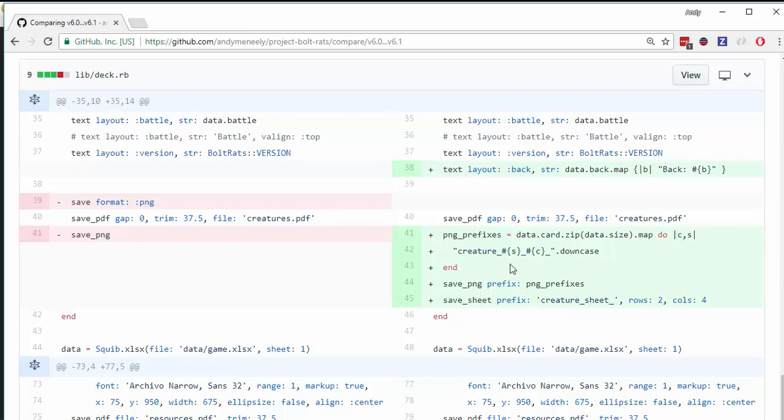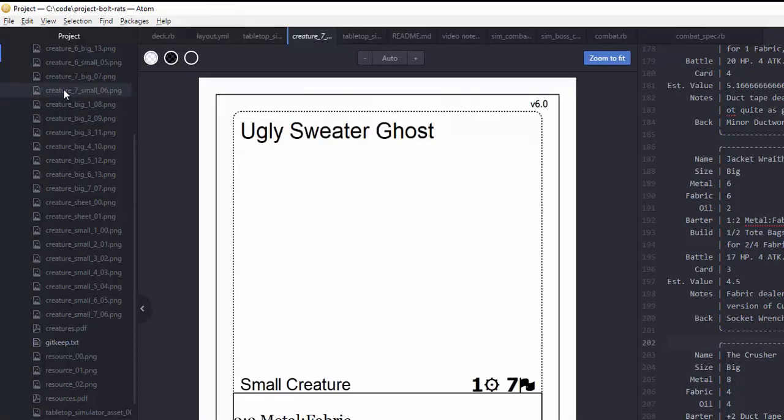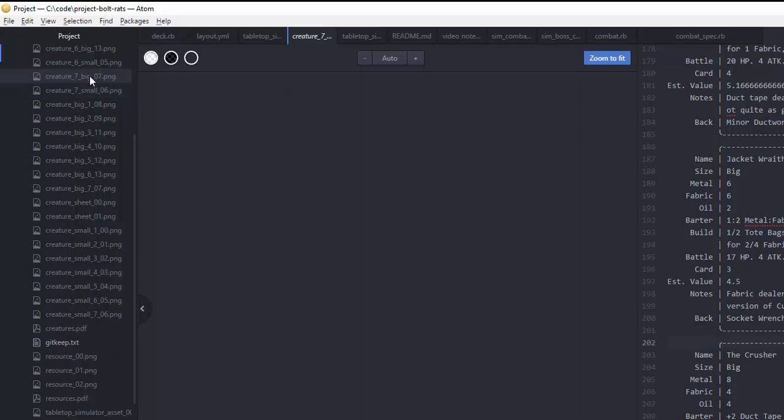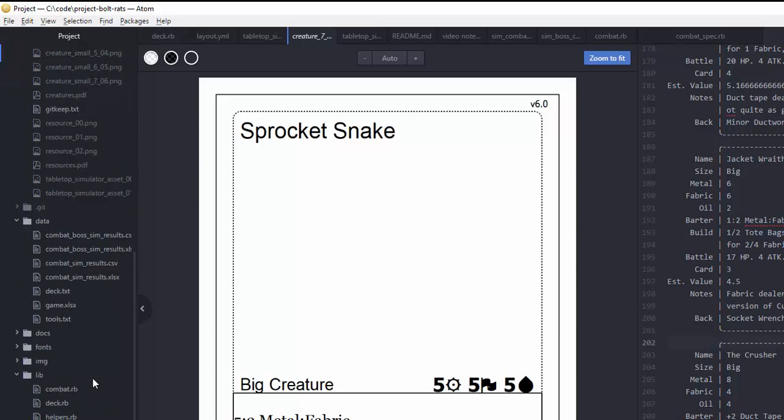So then I save those out. Therefore, the outputs are now creature 7, small, and then 06 is just kind of what number it is overall. Like Ugly Sweater Ghost, its back is Sprocket Snake. So if we go to the creature 7 big, there's Sprocket Snake. Okay, so that way we can group things a little bit better. And the reason that I name the files is that I can pick them up in tabletopsimulator.rb.